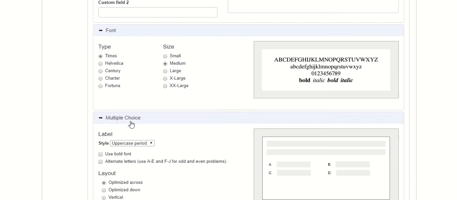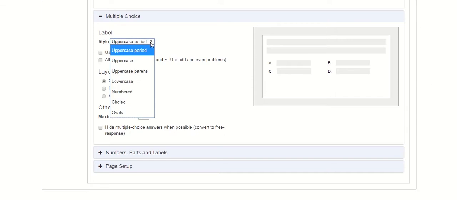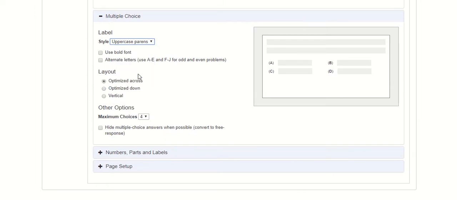What I really like is the ability to change the multiple choice questions, because I find that if I can match the style that my state test uses, it's just more helpful for my students. So I typically do that.